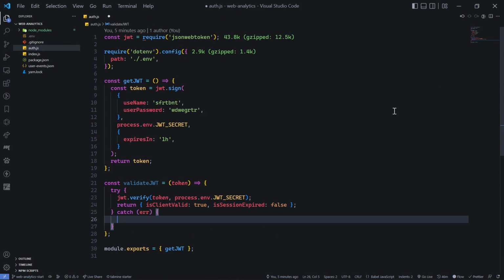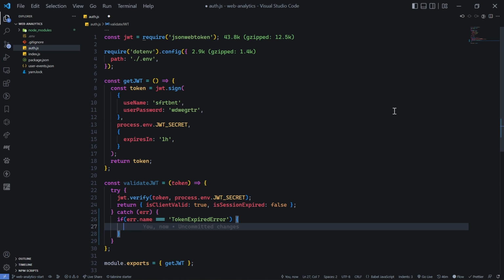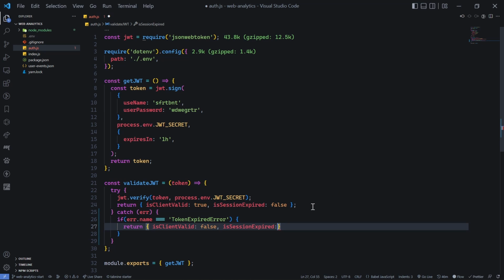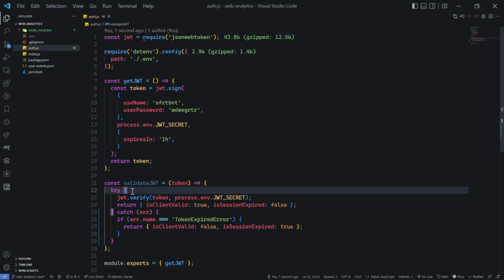So if the token has expired, we will check to make sure that it has not expired. So we will do TokenExpiredError. This means that if the error is TokenExpiredError, the token is valid, but it has expired. So we will return isClientValid to be false and isSessionExpired to be true. So we will use these two things in try, and we have covered try, we have covered catch also. So hopefully we get the result.